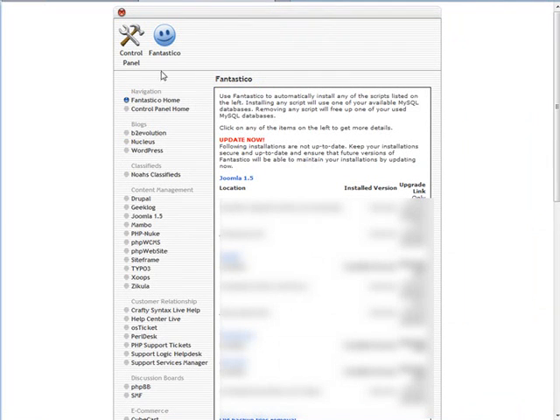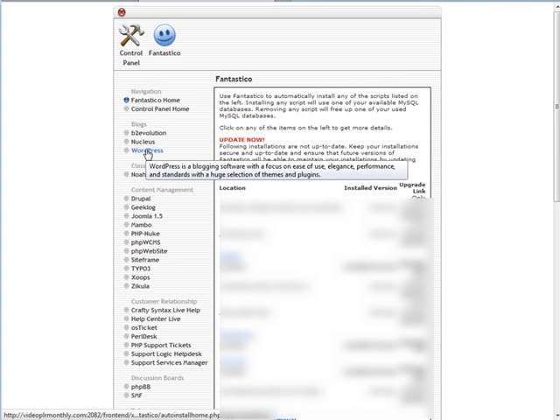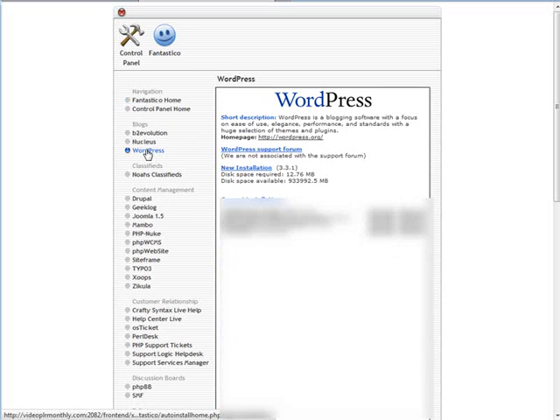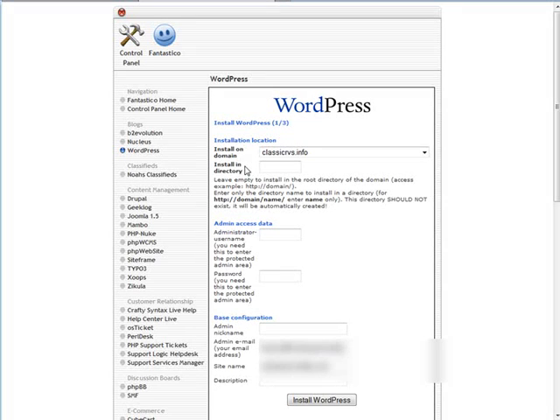Okay, and then in here you have several things you can do, and one of them is WordPress. So if you click on WordPress, brings up a window like this, and it'll show any installs you have down at the bottom, but you'll see new installation. So if you click on that, okay, so here is our domain name, classicrvs.info, and if you have added some domains to your hosting account, which you can do if you bought the baby account or the business account, you can just click this here and it'll show your other domains.